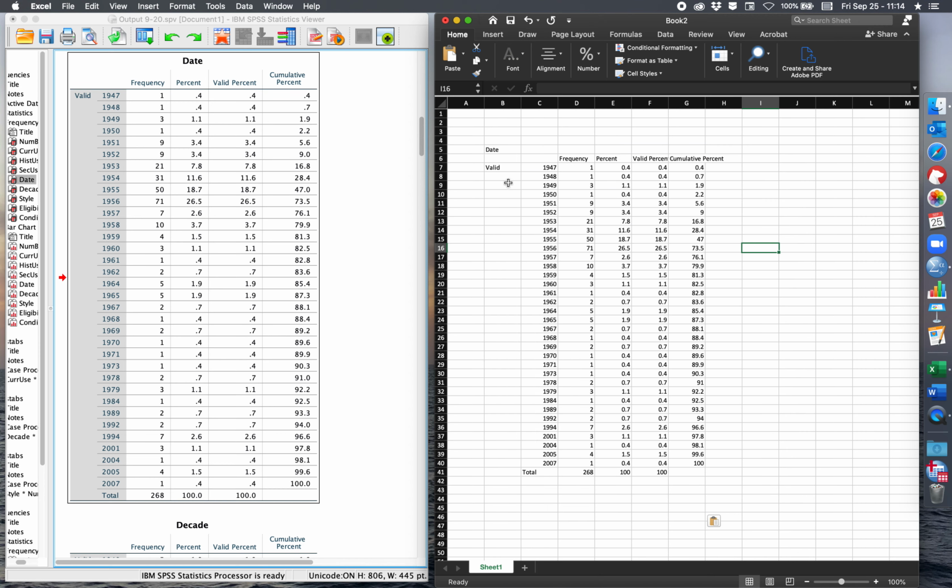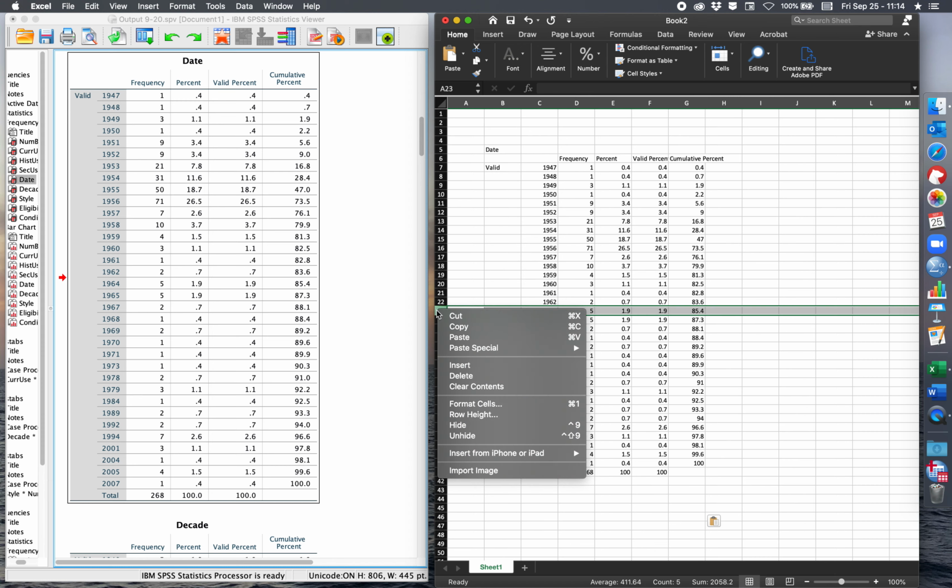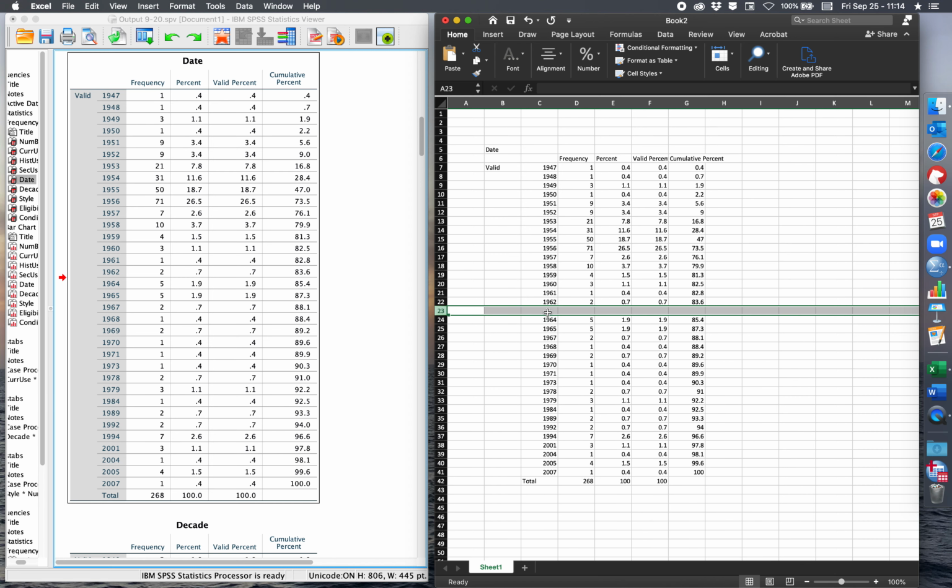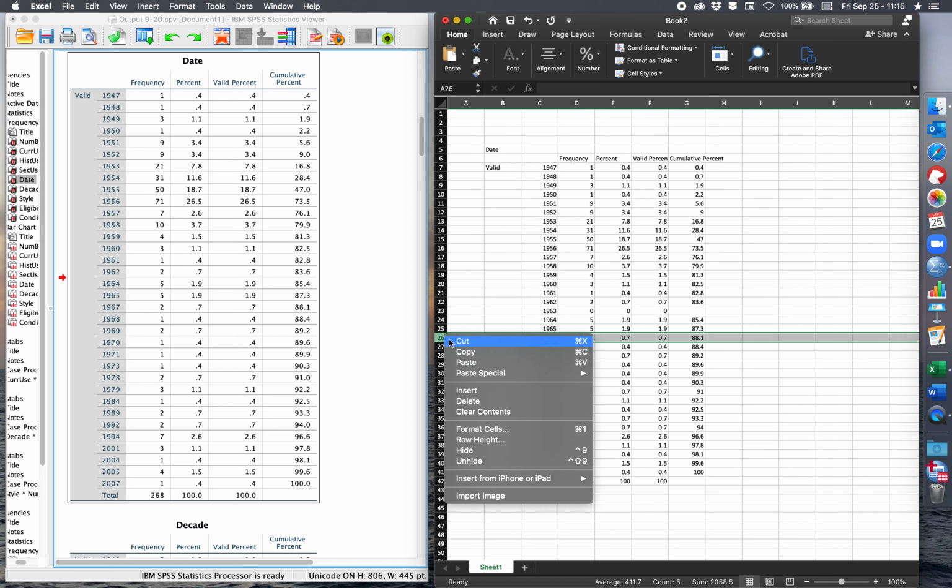And then when you paste it into Excel, you're immediately going to tell that some dates are missing. So let's see, 54, 57, 60, 1, 2, 3. So 1963 is missing, so we're going to insert a row here, 1963, and there's nothing. 64, 65, 66 is also missing.